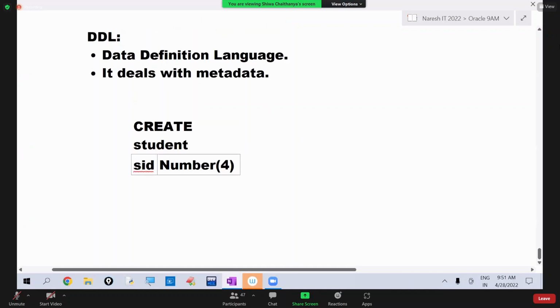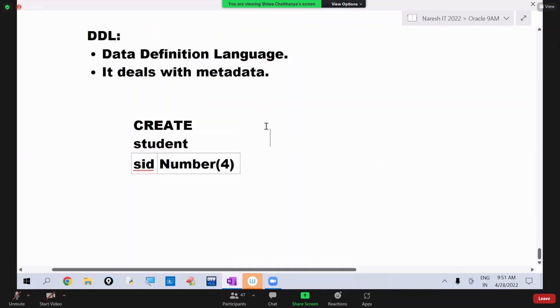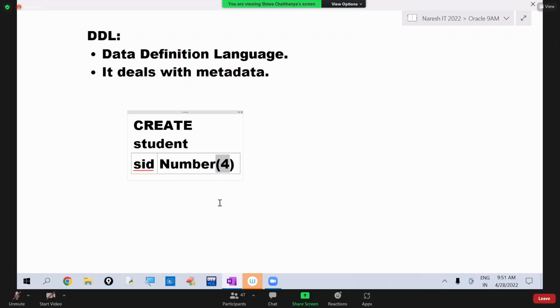In the previous session, we discussed the metadata definition. Metadata means data about the data. Whenever you are creating the table, you specify the table name, which is metadata. You specify the column name, which is metadata. You specify the data type, which is metadata. You specify the field size, which is metadata. So these DDL commands deal with the metadata here.